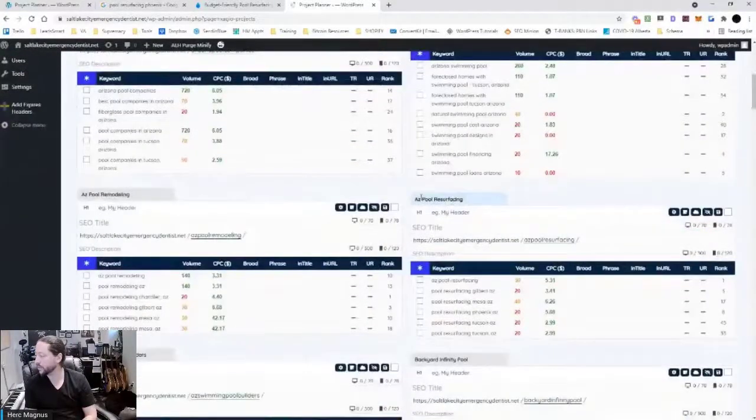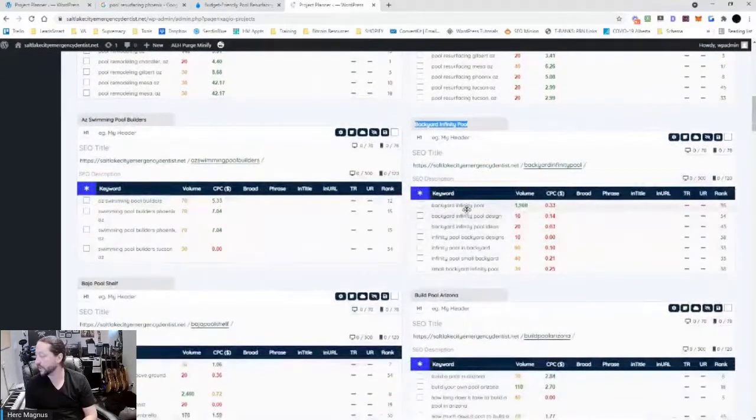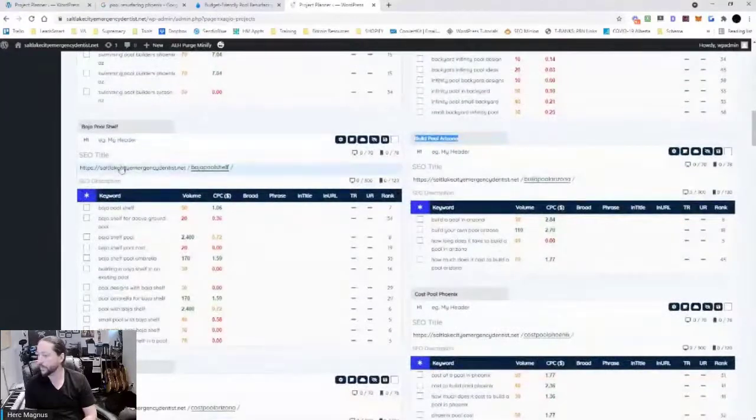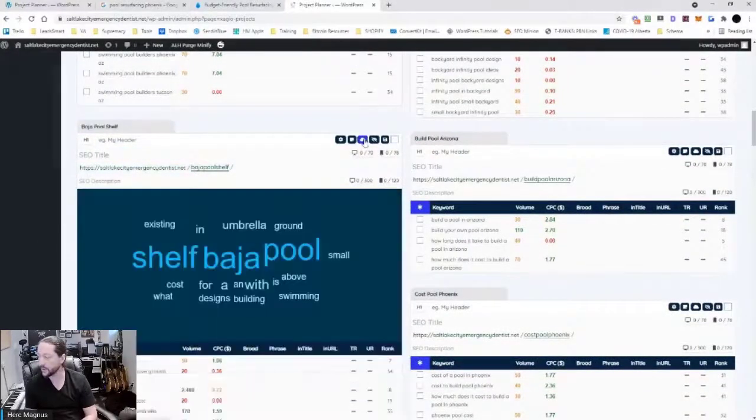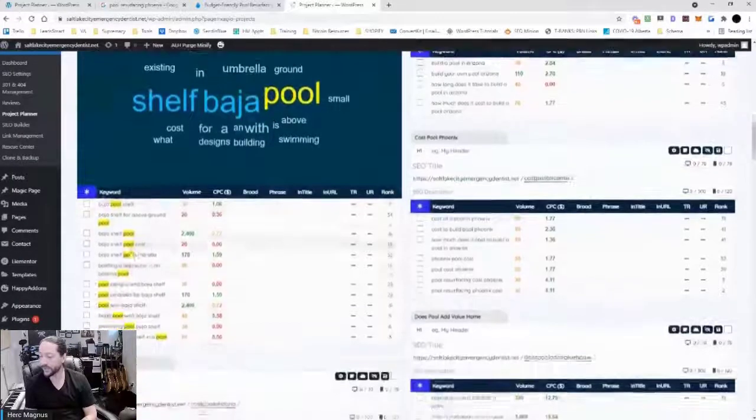So Arizona pool resurfacing with AZ, Arizona pool remodeling, service page, swimming pool builders, service page, backyard infinity pools, service page, pool builder, Baja pool shelf, service page. A tight group of keywords. Let's open up the word cloud. You can see Baja pool shelf is in all these keywords.